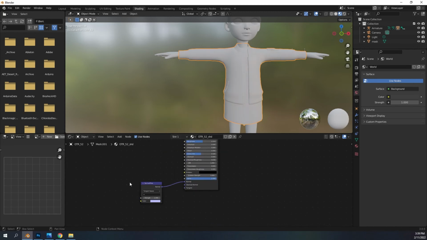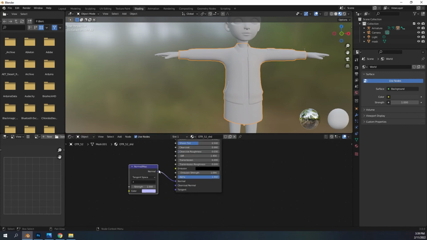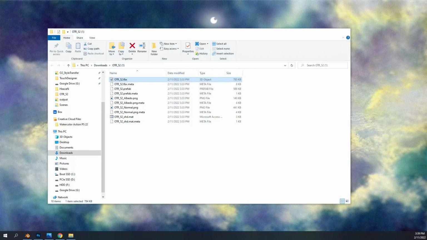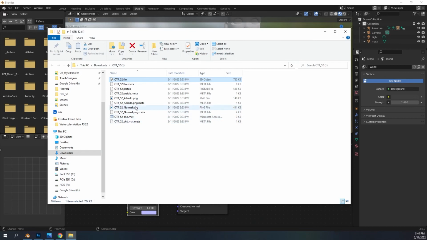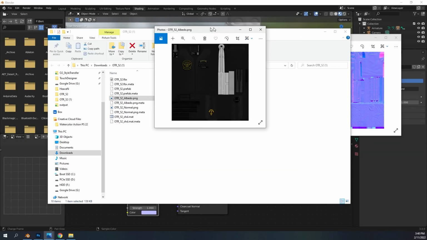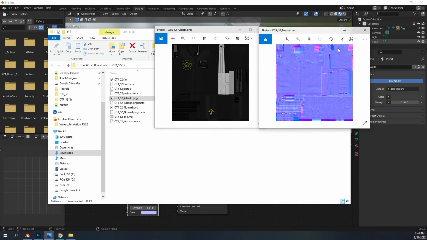And then there's this node here, that's the normal map. An easy way to describe a normal map is a fake way to see shadows. If we look in the folder here at the normal map, you'll notice that it looks a lot like the color map, but it has some weird red, blue, purple action going on.